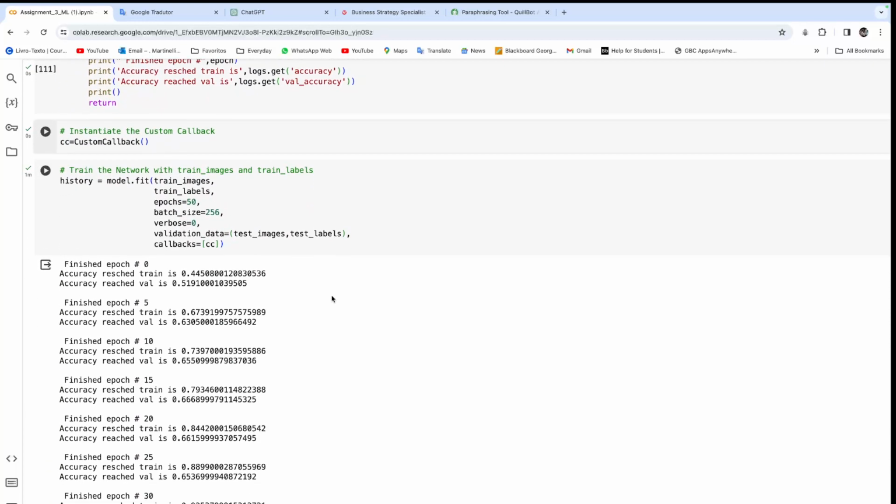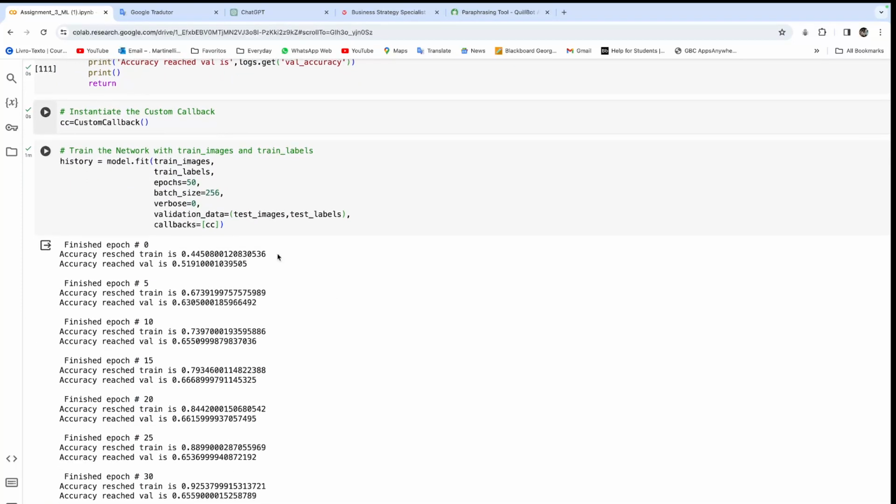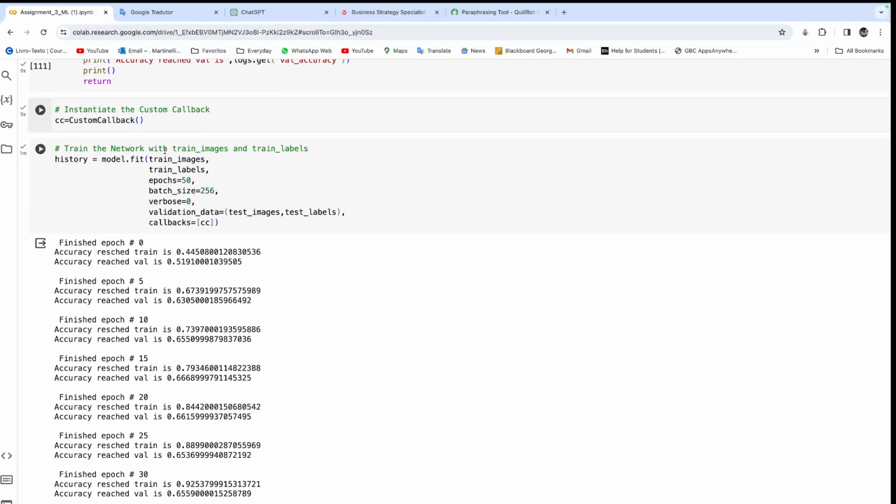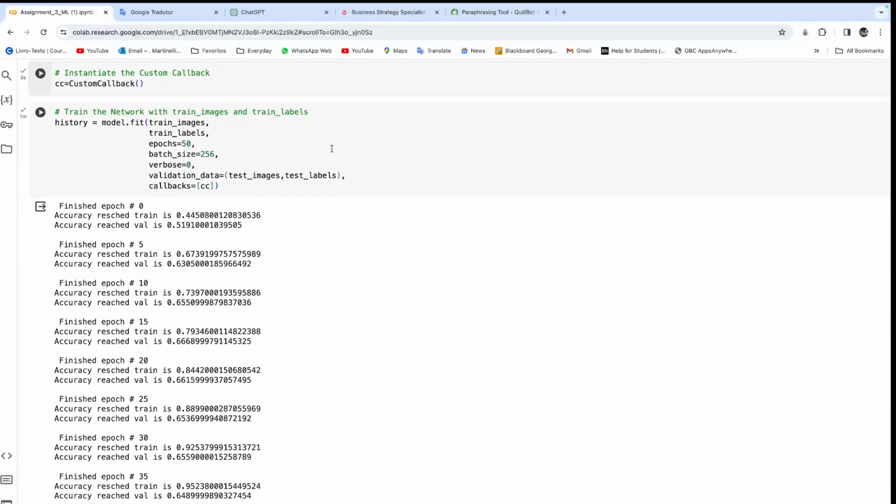Instantiate the custom callback. And now train the network with the train images and train labels.